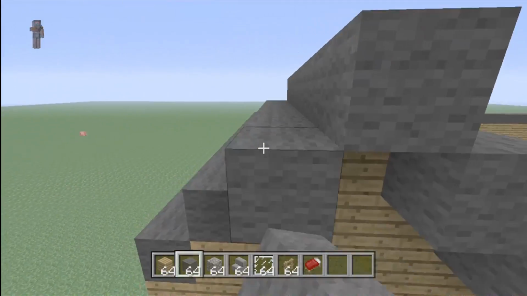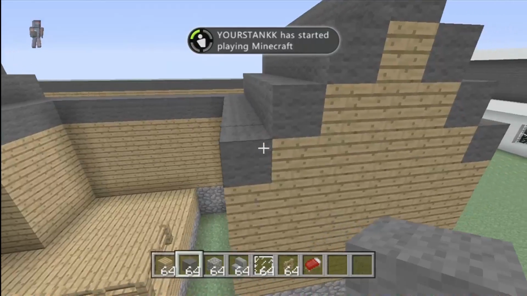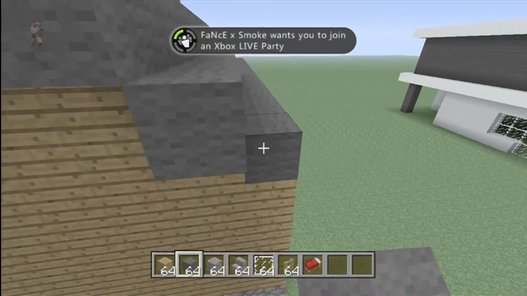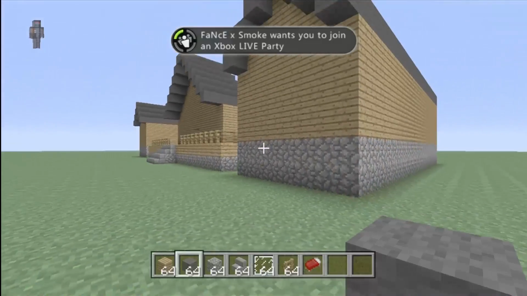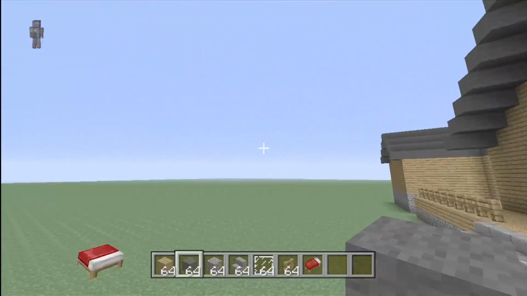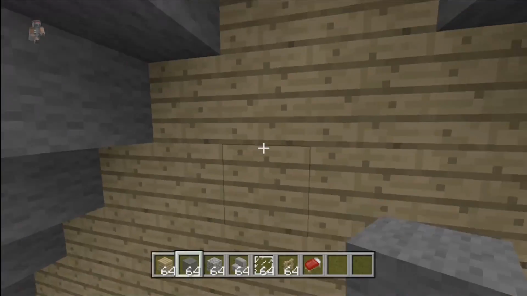And then do the same thing on these corner pieces right here, but this time we come out 1, not 2. Do the same thing on the other side, just like this. So it should be 1 farther out from the wooden planks for the house, besides this front piece right here where it's extended out 2.